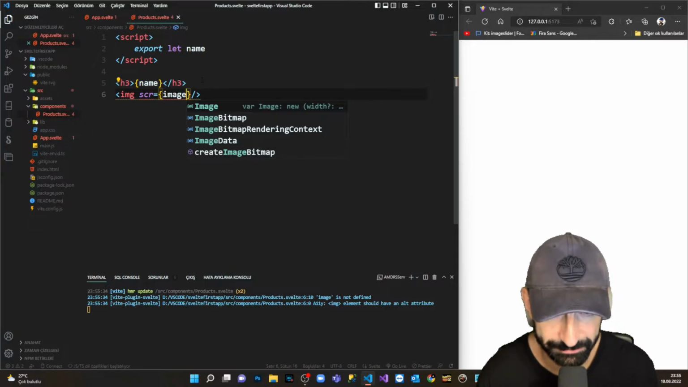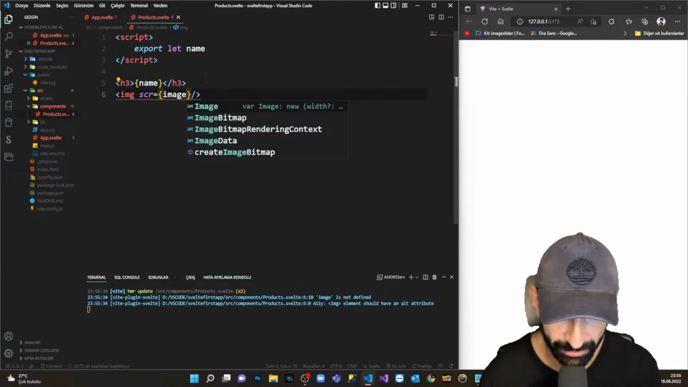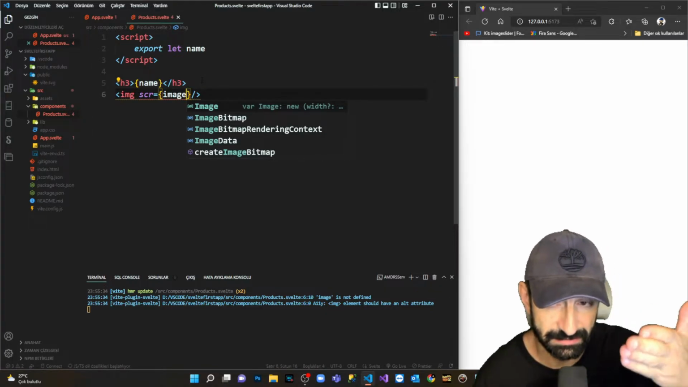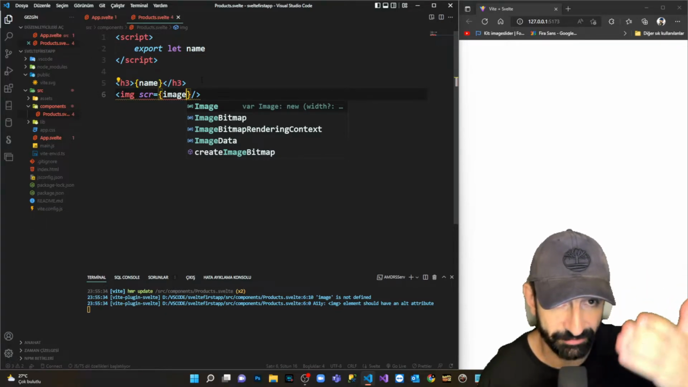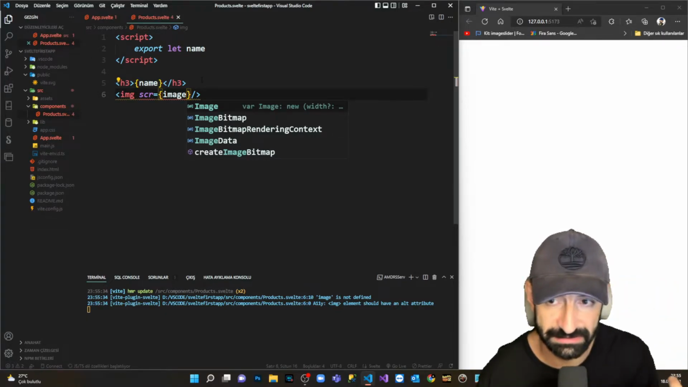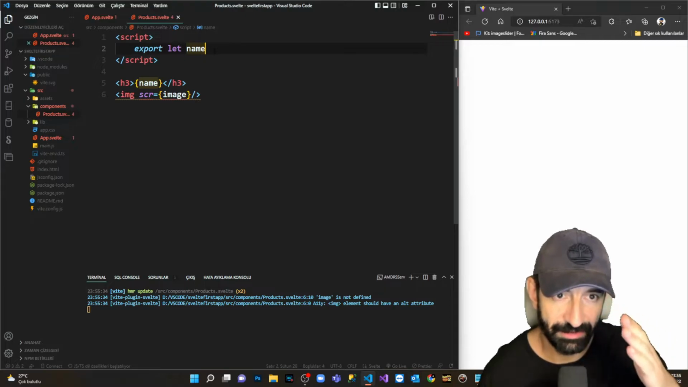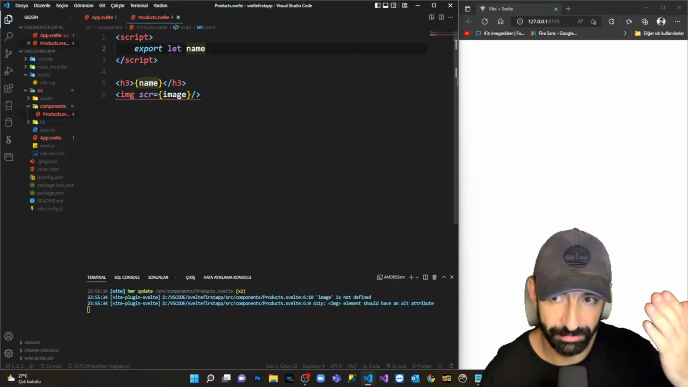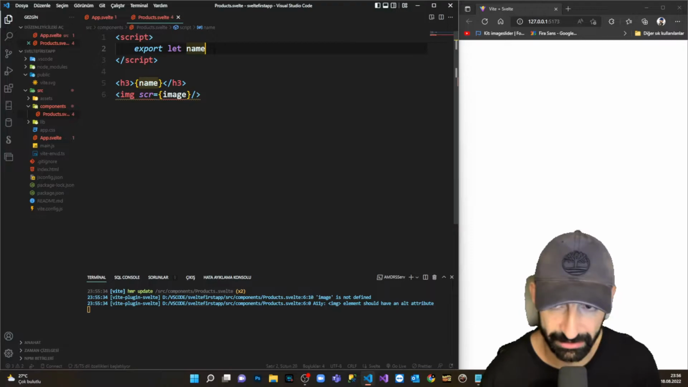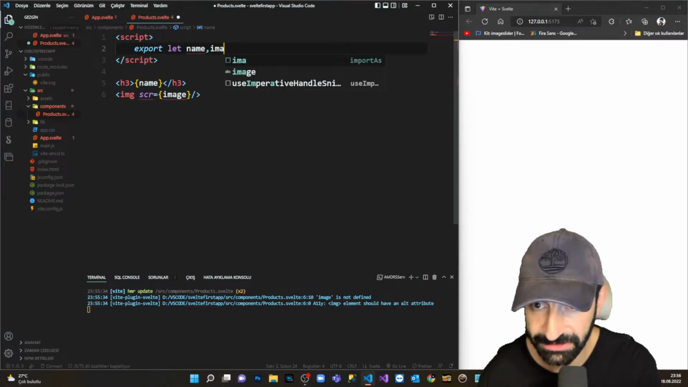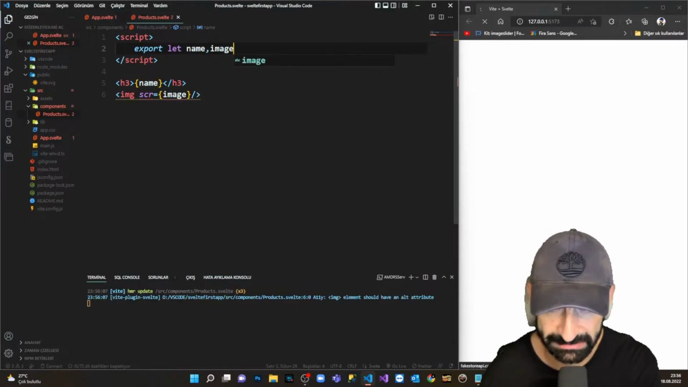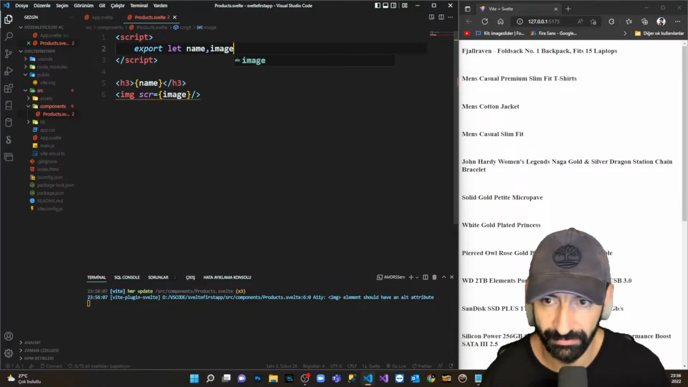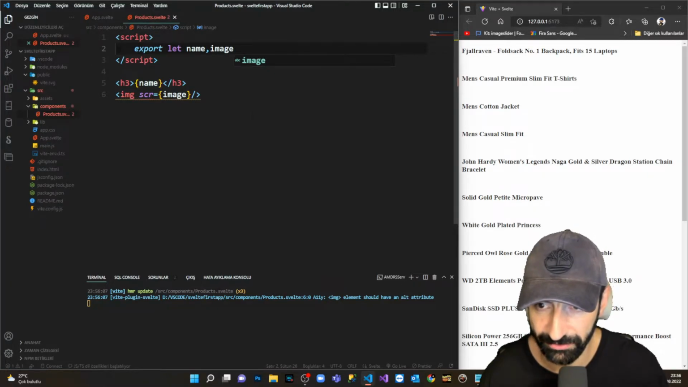Nothing is happening, right? Here we are getting an error and it says image is not defined. This prop is not defined inside your component. How can I display it? In order to display several props inside a component side by side, we add a comma and say image, and we press save. Do we get another error?